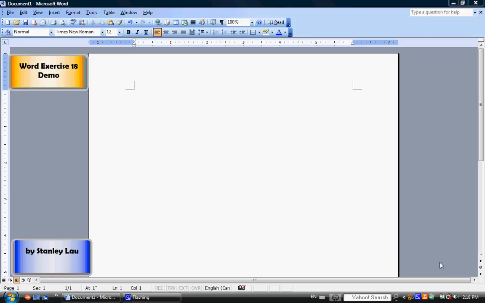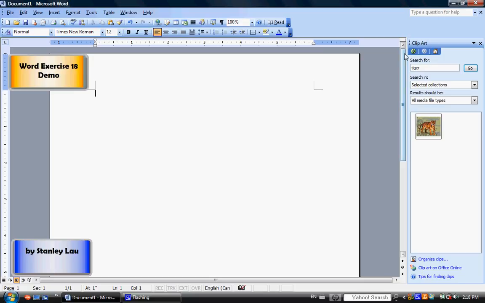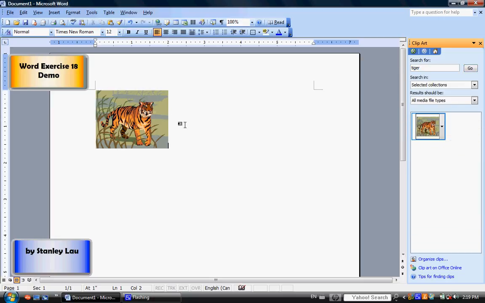Exercise 18 is about adding pictures to your document. If you wish to add a picture, just go click Insert, Picture, and then Clipart. On the right-hand side, a menu bar appears. If you type in a word, like for example in this case tiger, and click Go, the computer will show you pictures of tigers. In this case, there's only one picture. Okay, click that picture once, and you can see that that picture appears now on your document.